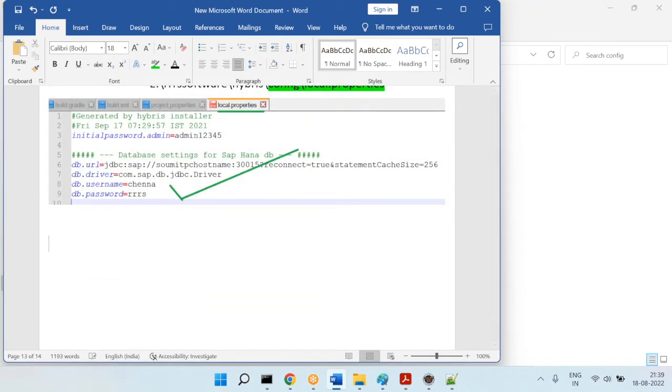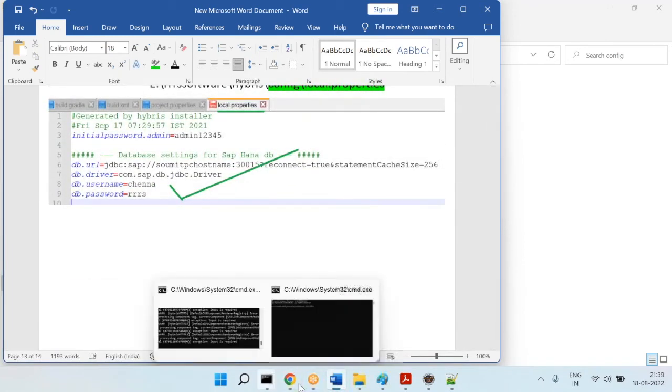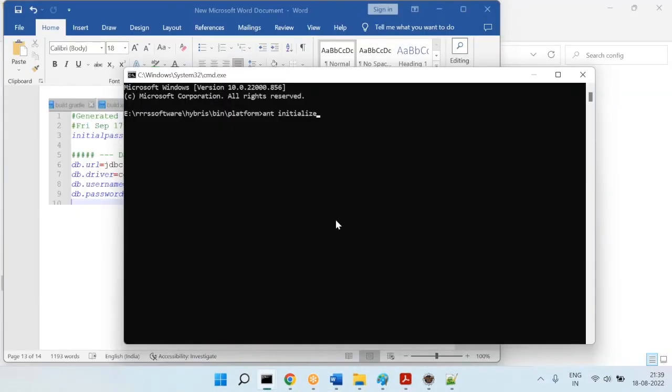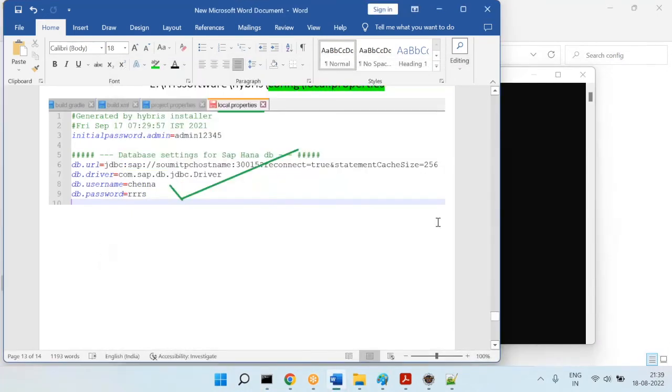That's it. So this is how you can create the database. Now my database is created, everything is good here. So once everything is good, now you can start the server. So far any questions?